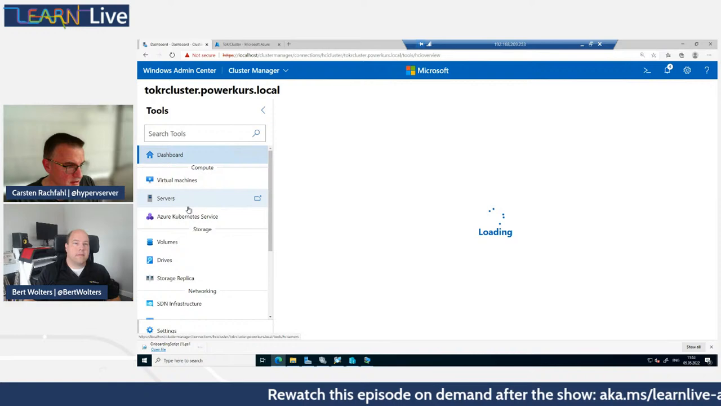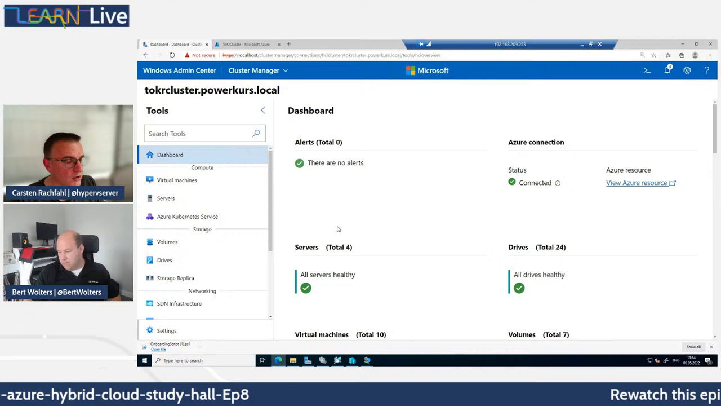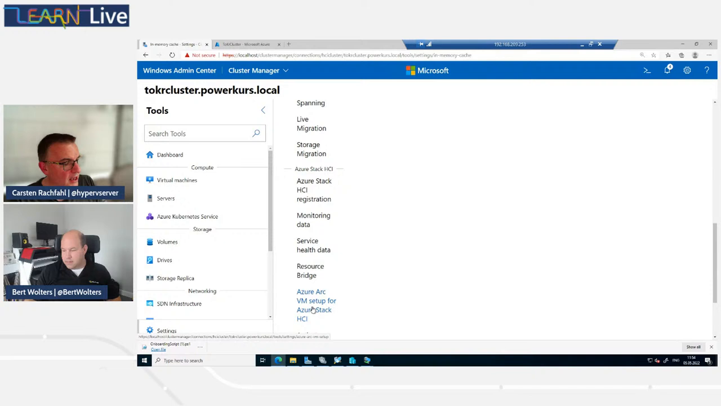It will also look into my cluster to see if everything is okay, and it should show us the same stuff as Azure. So we see all the drives, we have no alerts, everything is fine. And if I go to the settings, these are the settings of my cluster, and I go down here, you see the Azure.